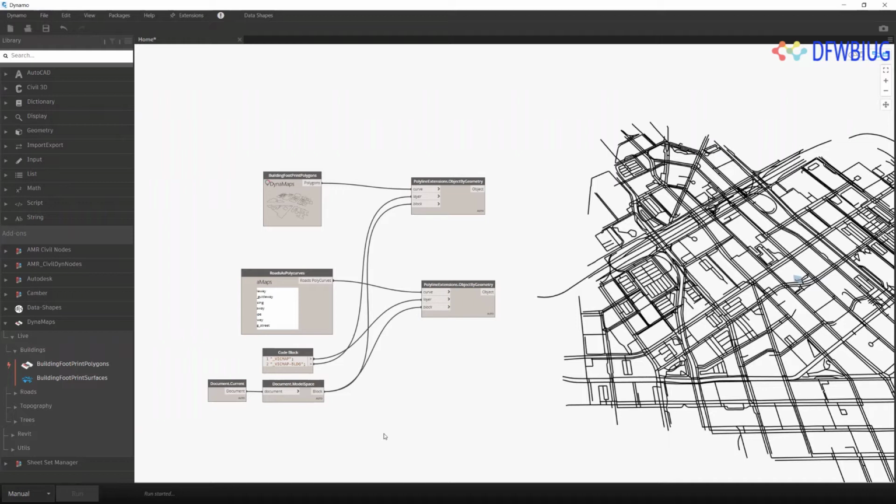One of the questions that came in was, do you need a coordinate system? Does Dynamaps use a coordinate system? And then the next question that came in was, what kind of road line work are we seeing? Are they just approximate pavement edges?